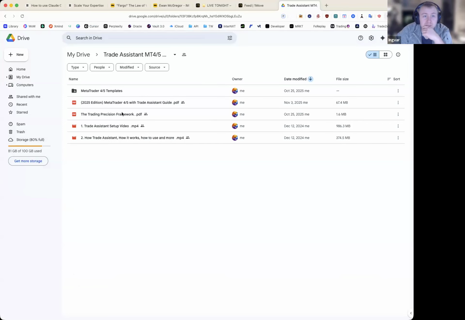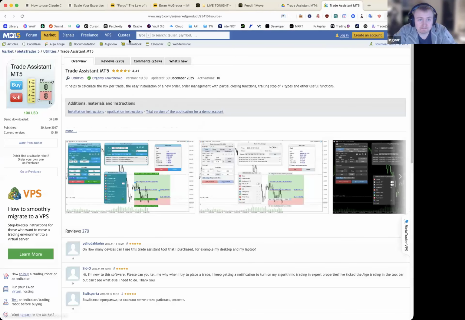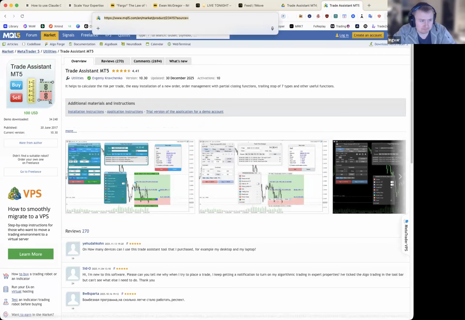So we have the Trade Assistant. It's a tool we will use in MetaTrader 5. It's paid. It's not free. This one is this tool. I'll send it in the chat.